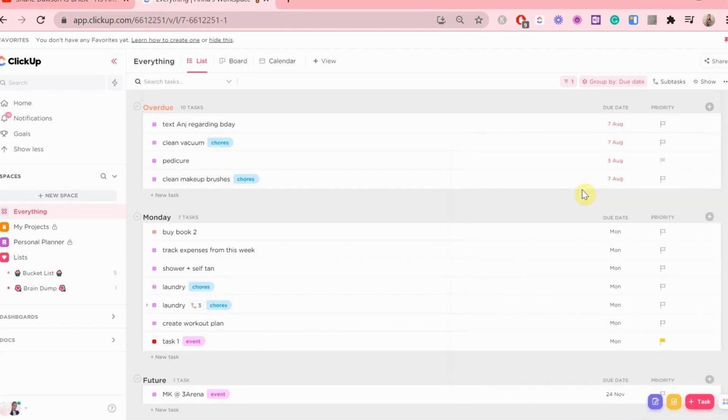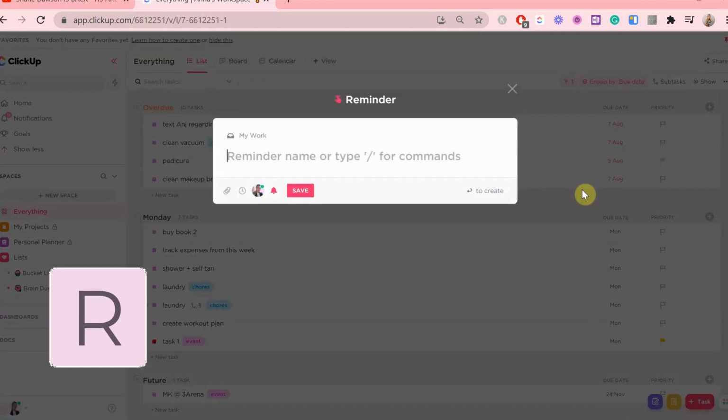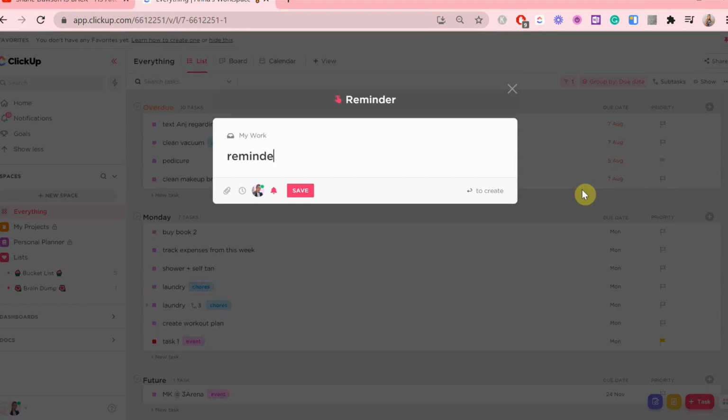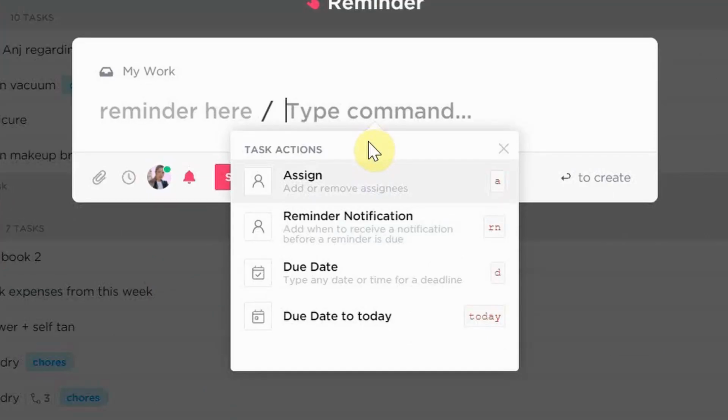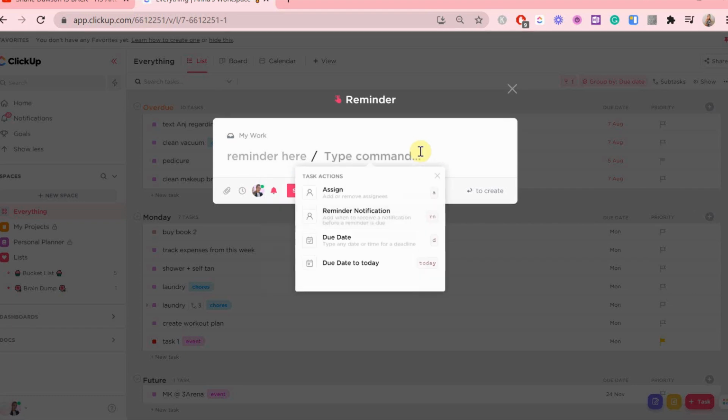Next, I'm going to show you how to create a reminder. So if something is just a quick reminder and not a task itself, all you have to do is press R on your keyboard, and write whatever the reminder is, but reminders also have commands. Press the same key, and these are the types of commands that a reminder can have. So A for assign to someone, reminder notification for RN, then we have a due date and setting the due date today.